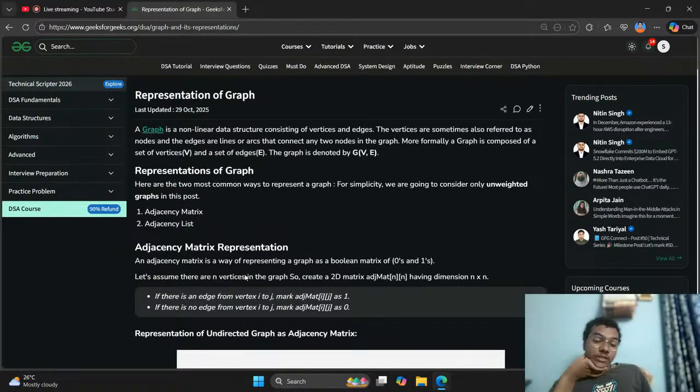A graph is a nonlinear data structure consisting of vertices and edges. The vertices are sometimes also referred to as nodes, and the edges are lines or arcs that connect any two nodes in the graph. More formally, a graph is composed of a set of vertices and a set of edges. The graph is denoted by G(V, E).